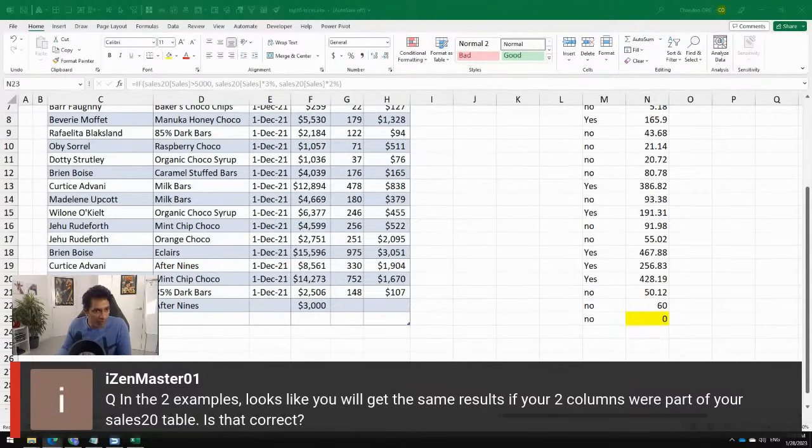Not exactly sure what that means by same results, or which two examples you're mentioning.